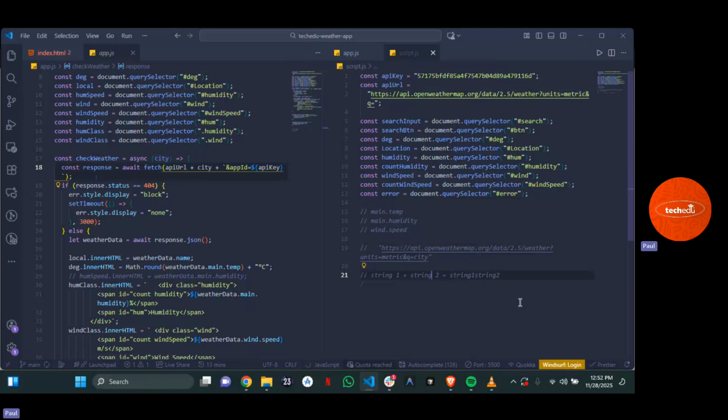Okay, let me remove this. Again, if you have string 1 plus string 2, what will be the answer? The answer will not be string 1, string 2. That's exactly why this q equals city automatically joins. Do you understand it now? Because what exactly we're trying to search for is city. So I say API URL plus city, then plus the app ID, which is going to be the API key.